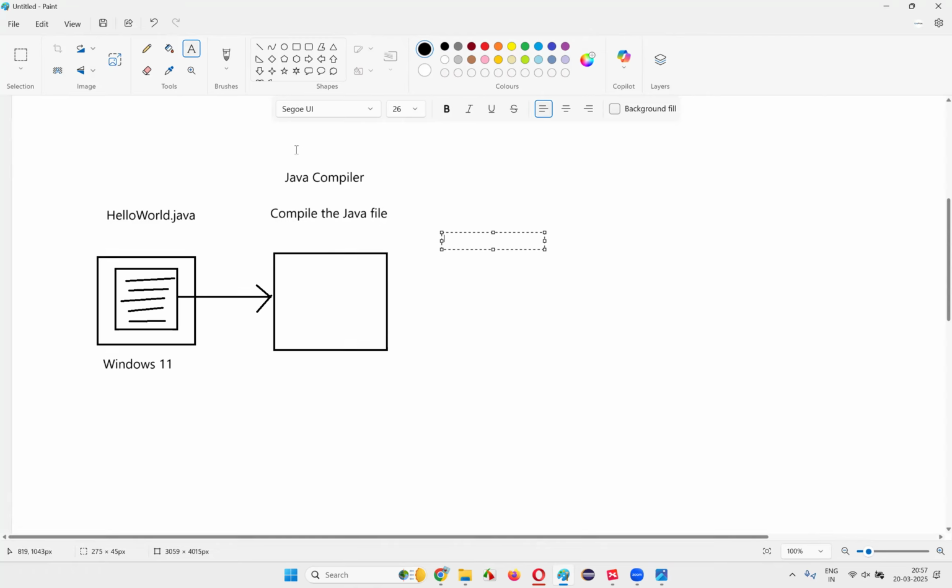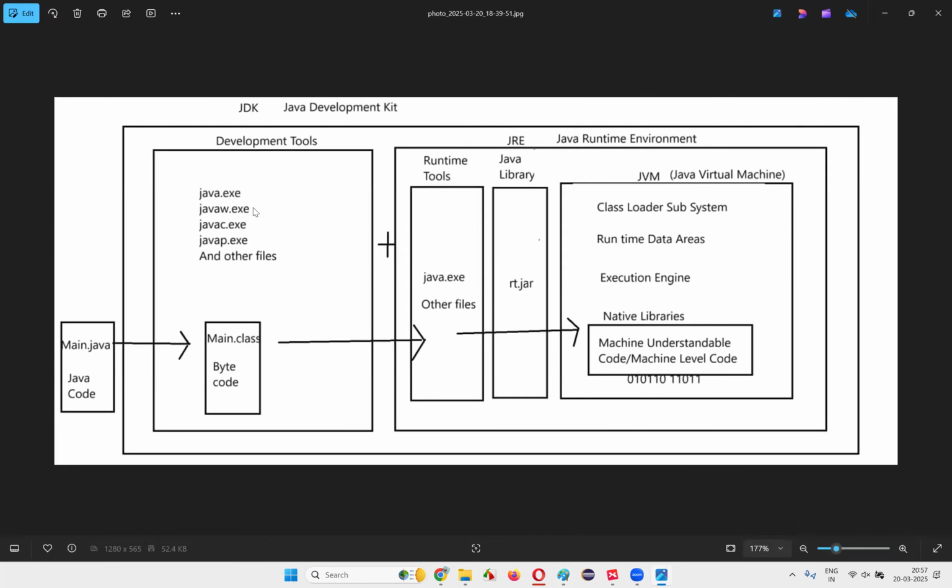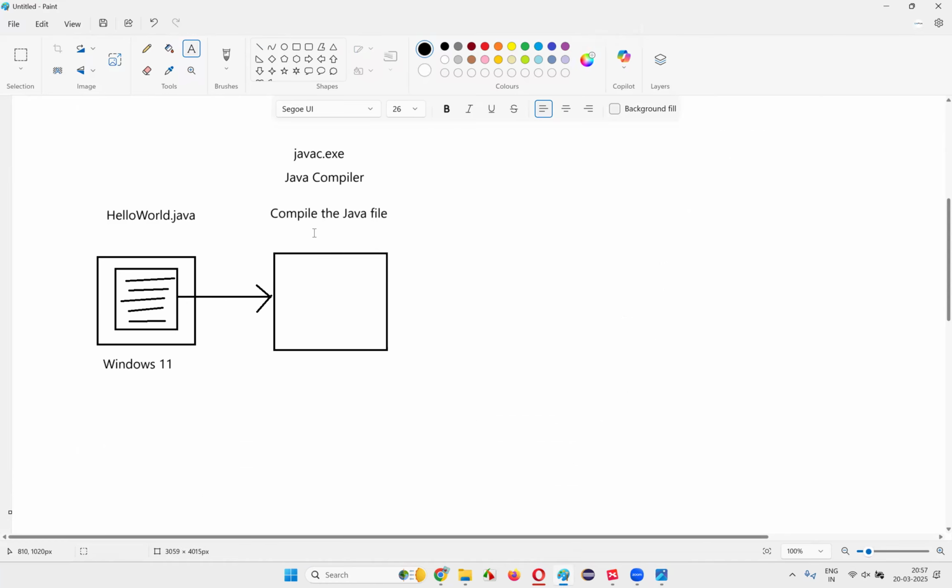This Java compiler is nothing but, as I explained in the previous session, the javac.exe file. That's why I told you, if you go and watch the previous session where I explained all this, you can know that the Java file needs to be compiled with the help of this javac.exe development tool. So anyhow, the compilation process will be there. How to compile practically, I'll show you.